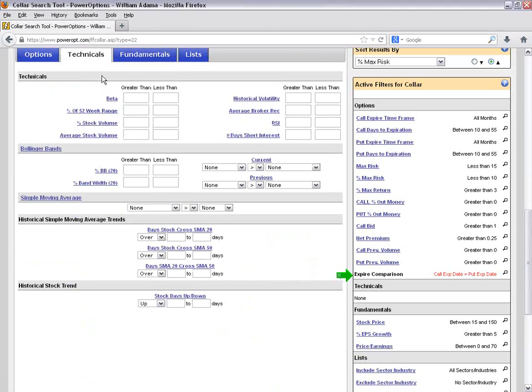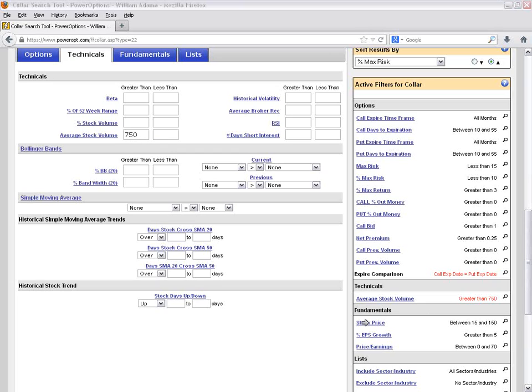And the same thing we saw with the technicals, well, it's the same view that we saw before. 90% of the time, the stock, technical, and fundamental criteria will be the same for each strategy. So if I wanted to enter my average stock volume again, let's just put in 750,000. Once again, as soon as I add that, down here in the active filters it shows me what I've just entered. And of course, you could put in RSI, Bollinger Band ranges, current Bollinger Bands, and so forth.